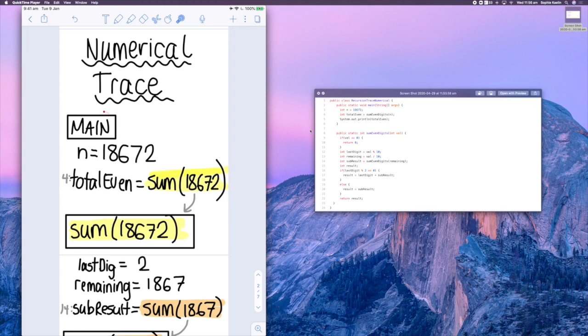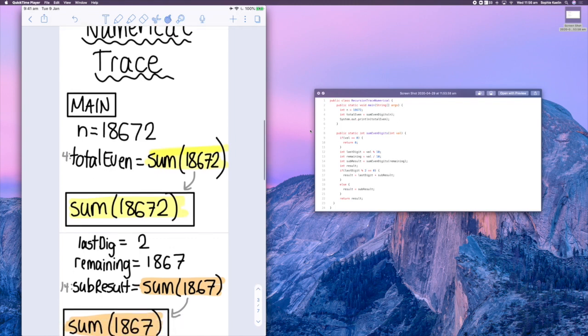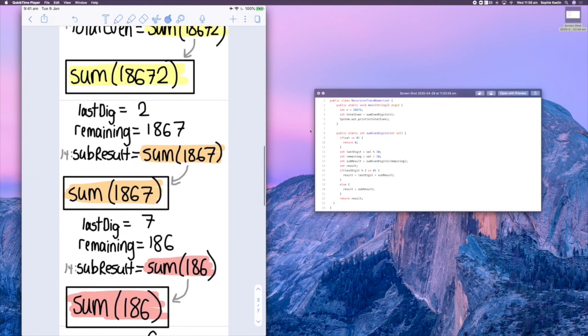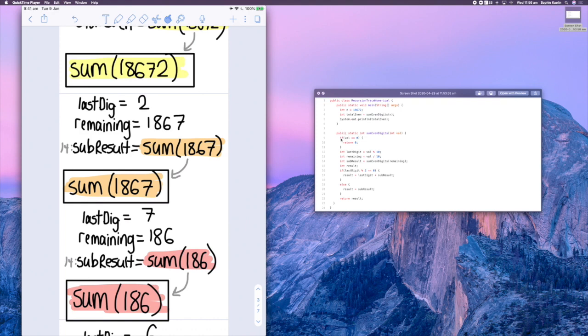So that means that we jump out of the main scope and into the scope of this function here. And this method is put on top of the call stack because that's the context that we're in currently. So once we enter this function, we're on line 9 now, we've got val as our parameter, so I'll just write that above here. If val is equal to 0, it's not, so we skip that. We've got last digit is equal to val mod 10, which is 2 because we're taking the last digit. We've got remaining is equal to val divided by 10, which is 1867 because we're chopping off that last digit.